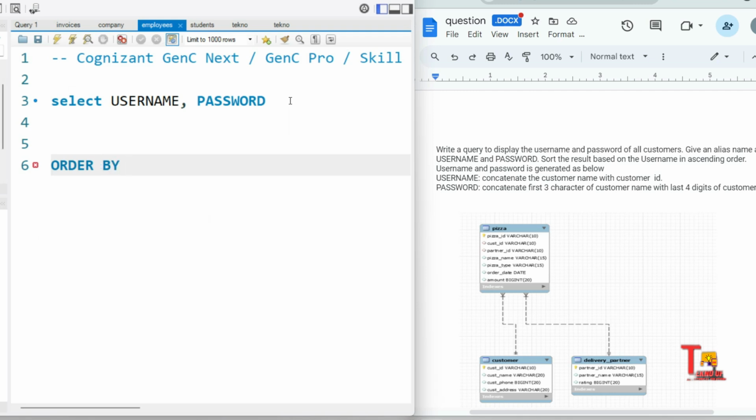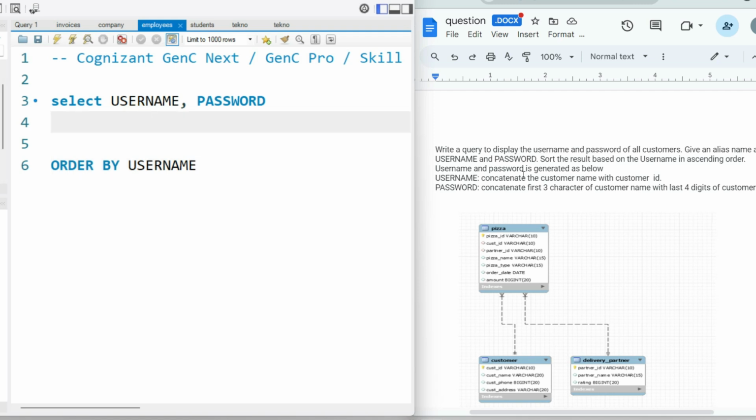So order by username, right? And this is by default in ascending order, so we don't have to give the keyword ASC, right? If this would have been asked to write in descending order, then we should have given DESC for descending, right? Descending order. Okay.